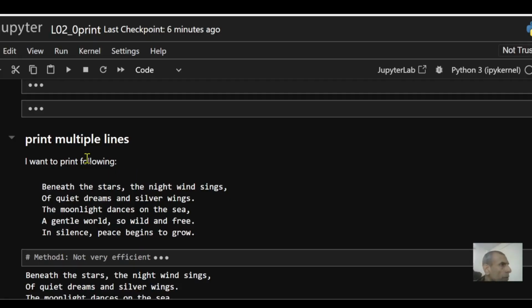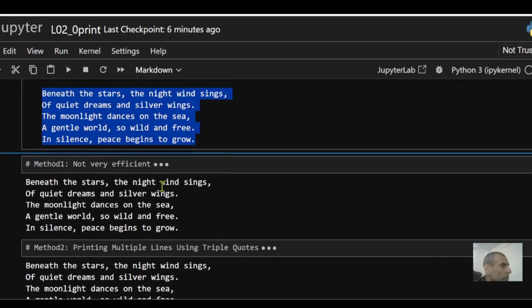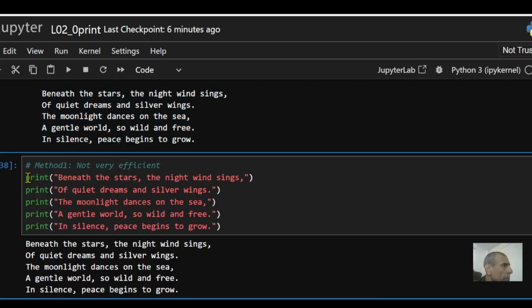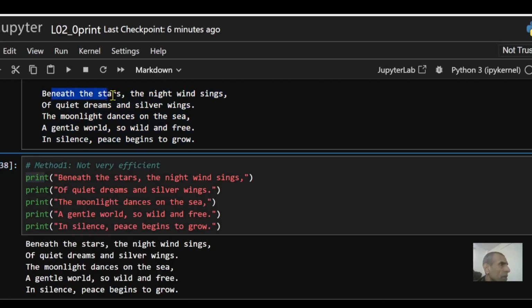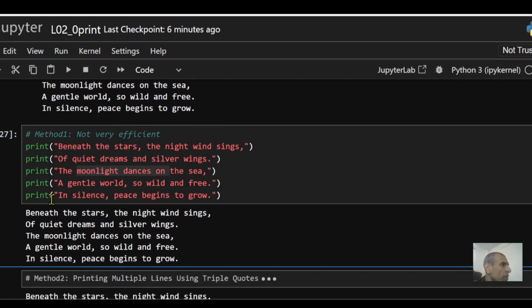Well, what if you want to print multiple lines? Suppose somebody asks you to print something like this, a multiple line message. Well, one solution would be to just type a print statement, print beneath the stars, this line right here. That would be one. Then you do another print statement, type the string over here, another print statement with the string, and you can keep going like this. And that's going to print these lines for you. Well, that would be one solution.